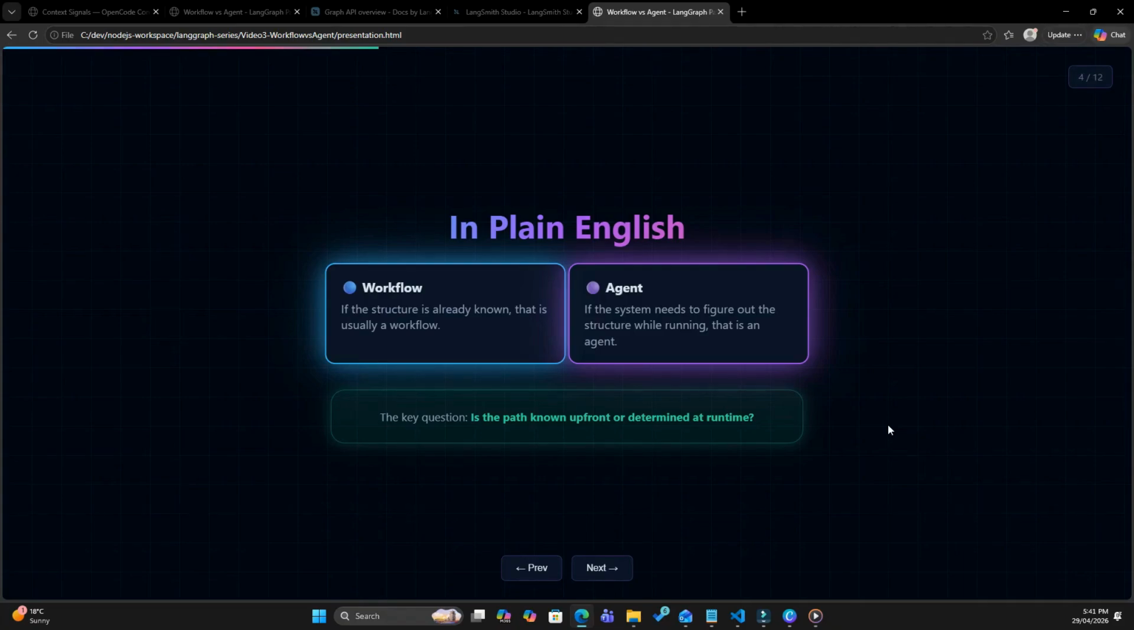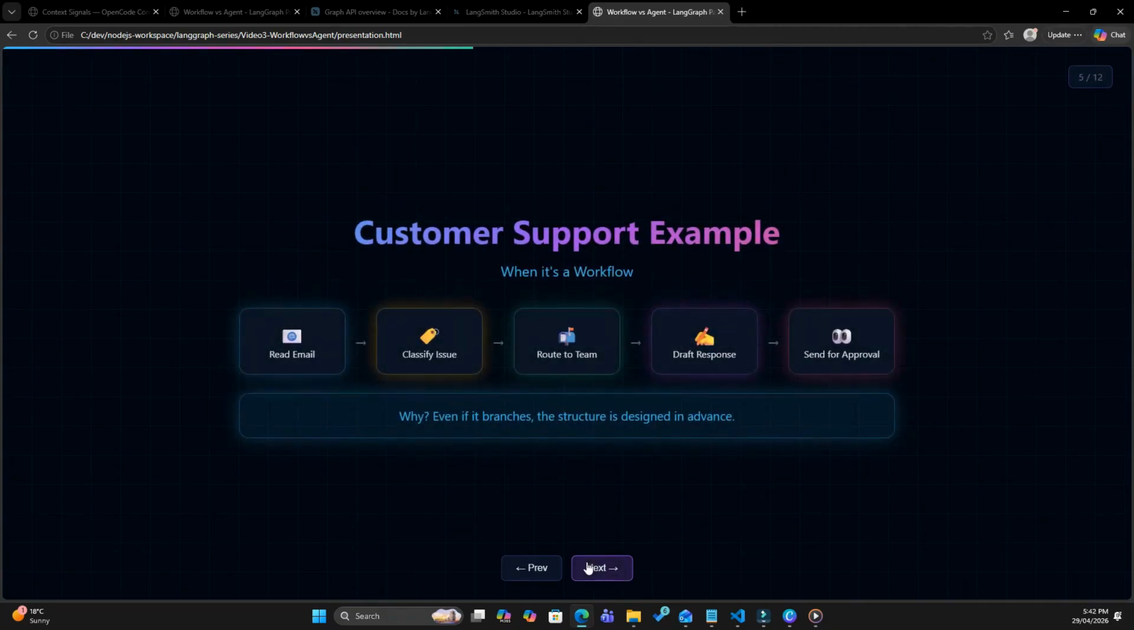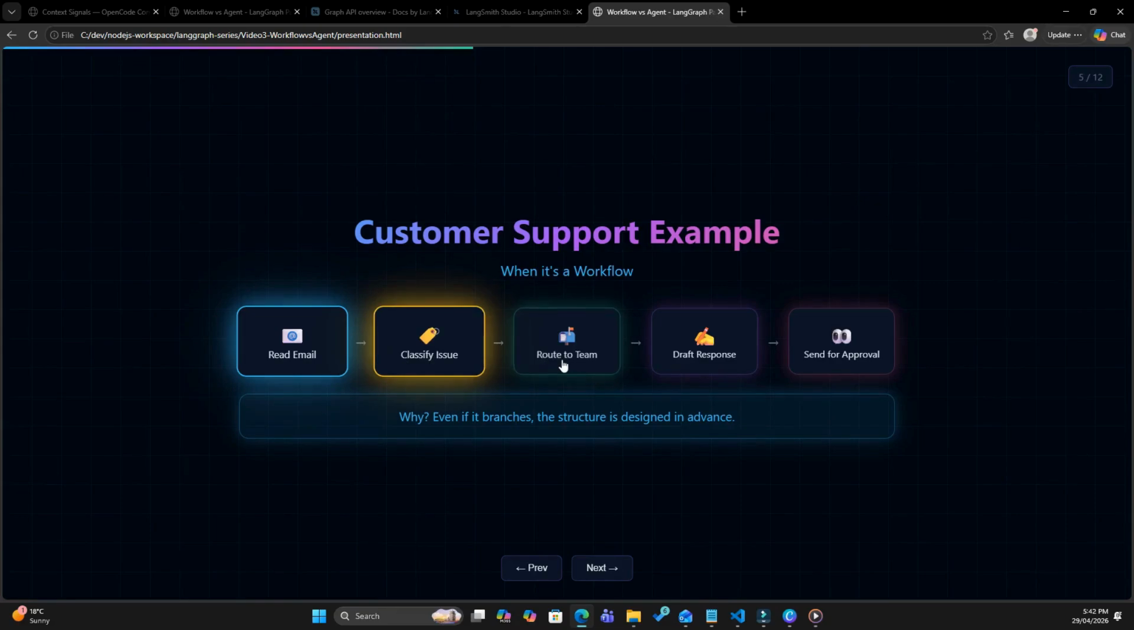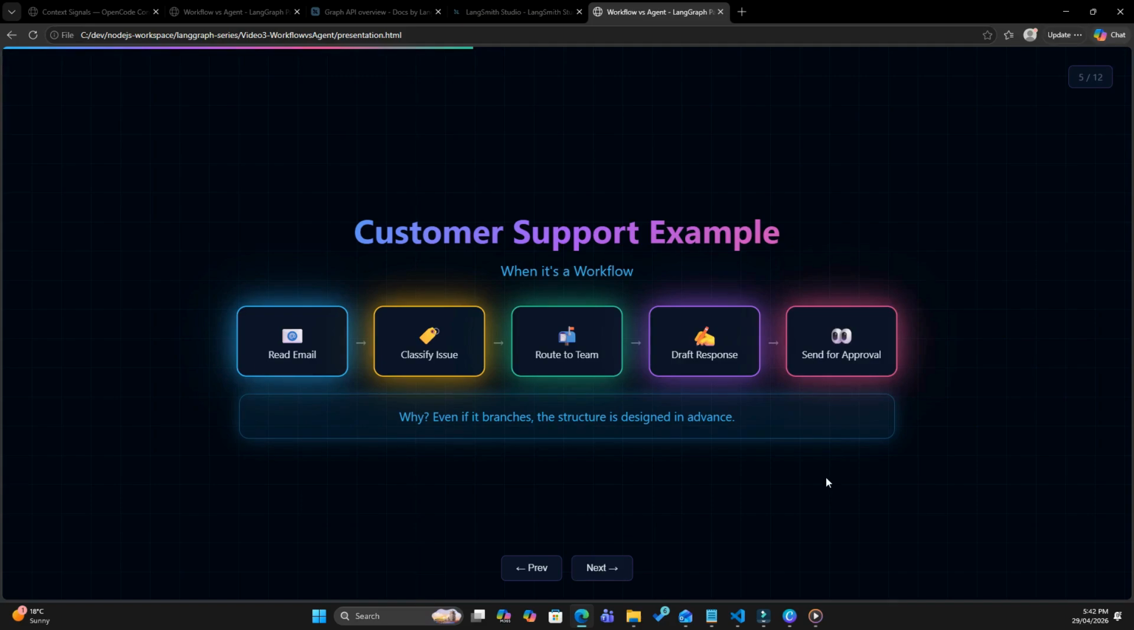Let us go back to the customer support example. In that particular case, we already know the steps like reading the email, classifying the issue, routing it to the right team, drafting a response, and sending it for approval if required. That is a workflow. Why? Because even if it branches, the structure is still designed in advance.